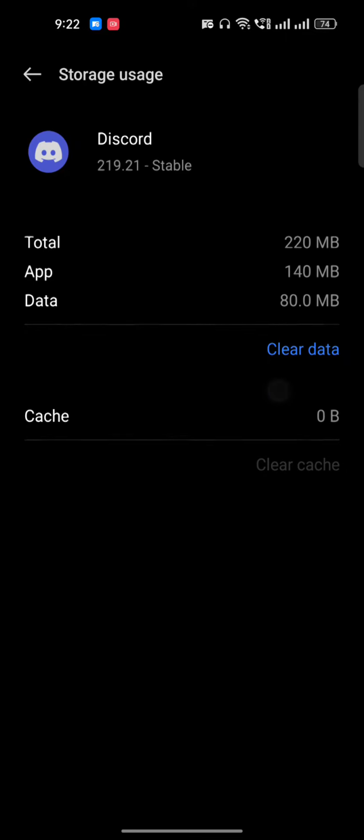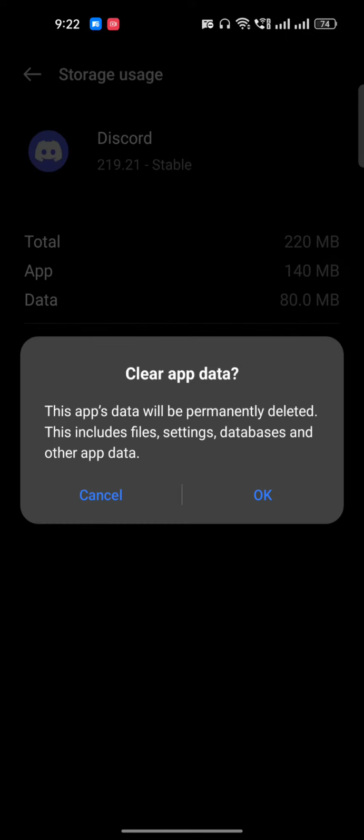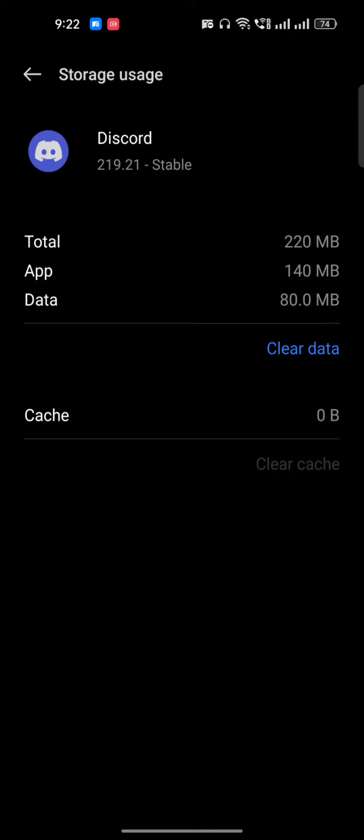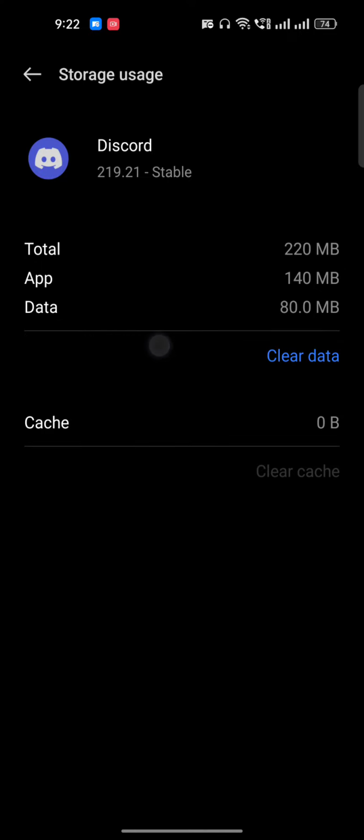Here you will find this option of clear data, so just tap on it, clear data, and just click on OK. Once you click on OK, then this will definitely fix your problem forever. But by the way, once you clear your data, you have to log in again into your Discord.